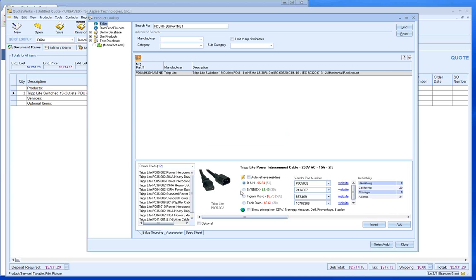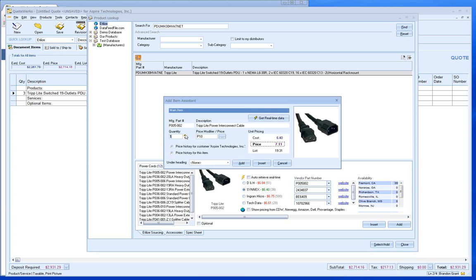So for this particular one, Cinex has the best pricing, and it has it in stock. So we're going to go ahead and source it from Cinex. I'm just going to quickly add this to our document. So we're going to want 3 of those.